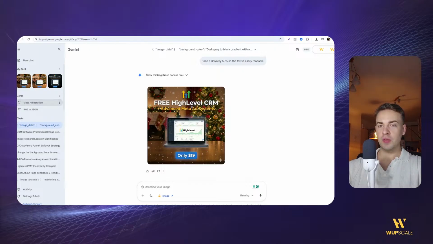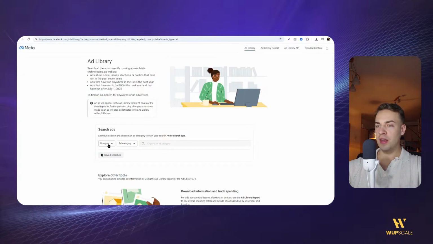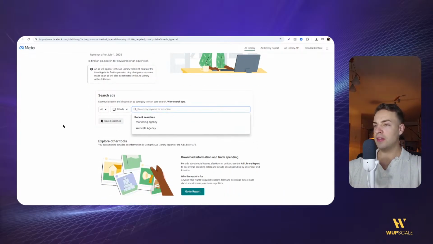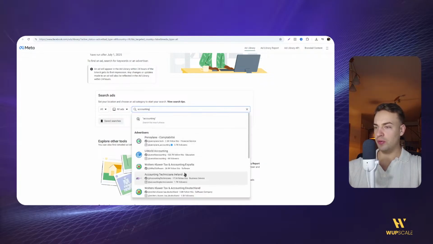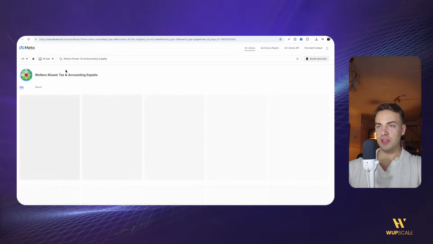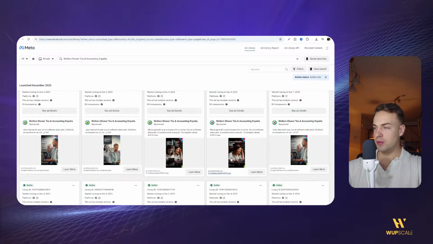And then we are going to go back to the gems, the meta iteration. And then let's go to add library. We want all locations, all categories. And then let's say, maybe accounting. We want an accounting firm. So let's see if these guys are running any ads. Yes. All right. So let's look at this.